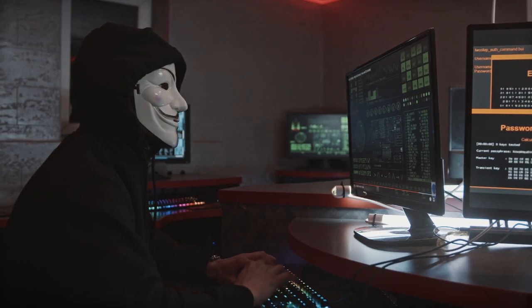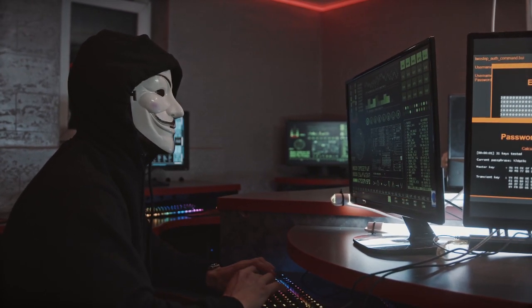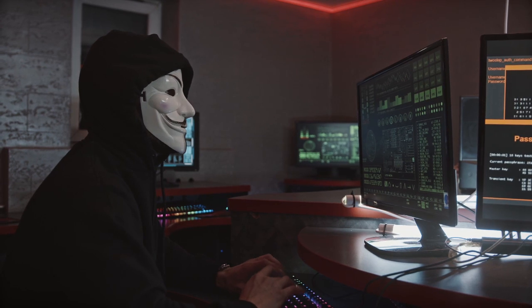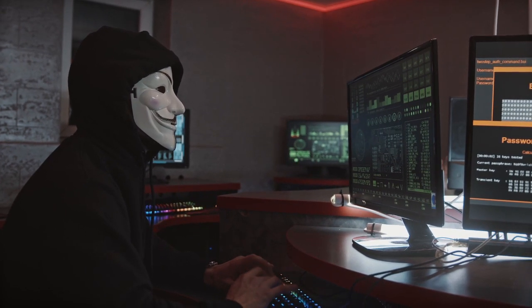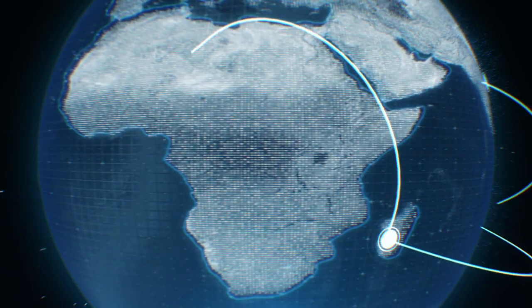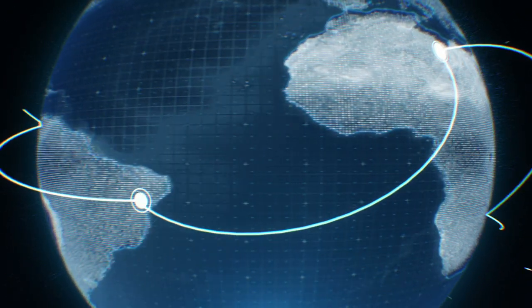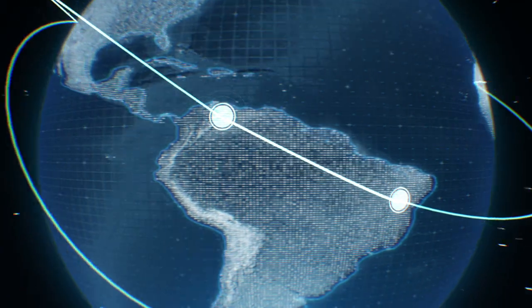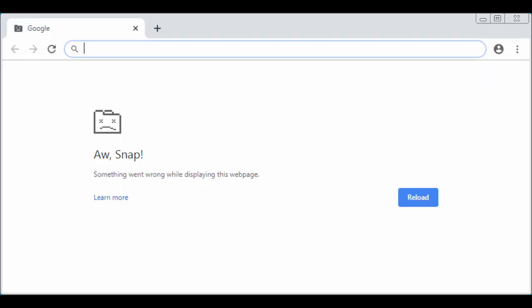An IP address is a unique identifier assigned to every device that is connected to the internet. It stands for Internet Protocol Address. Your IP address is like your home address. It tells other devices on the internet where to send information when you request it. Without an IP address, you wouldn't be able to browse the web or access any online services.